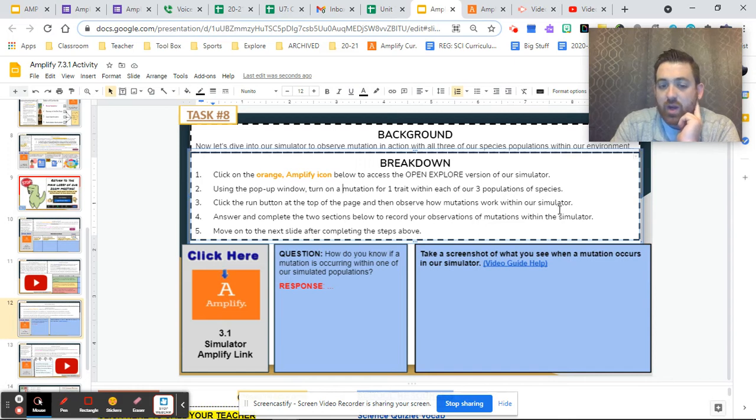and we're going to observe how mutations work. We're going to come back and answer the question here about how do mutations work within our simulator? And then you're going to screenshot what you saw happen as you run through the simulator. So let's go ahead and take a look.